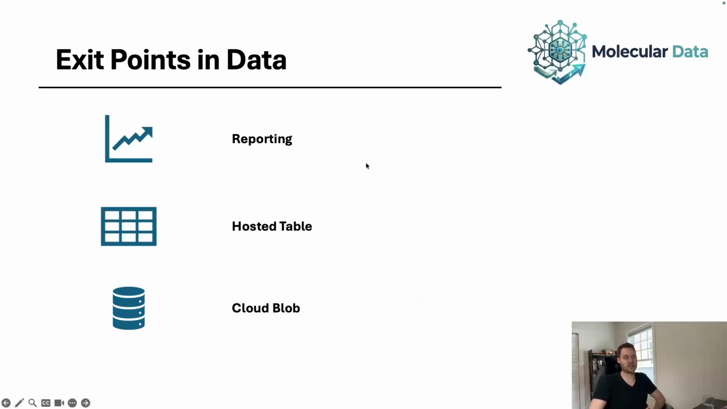Next, you want to understand where data is exiting your data warehouse. This could happen with reporting, this could happen with a hosted table that you're sharing out, or this could happen with S3. And this is really important to know because if you re-architect your warehouse to make it more conducive for AI, all of these are dependencies that you will likely have to upkeep and maintain. So you want to make sure that you understand all of your dependencies before you start changing things and potentially breaking things.